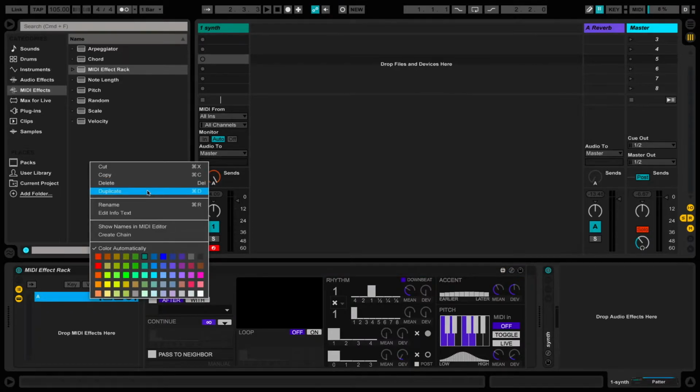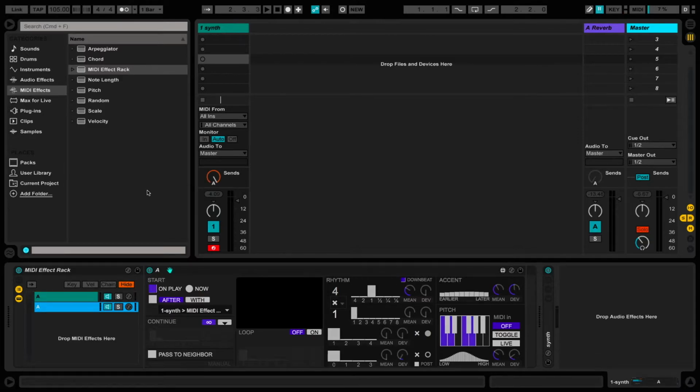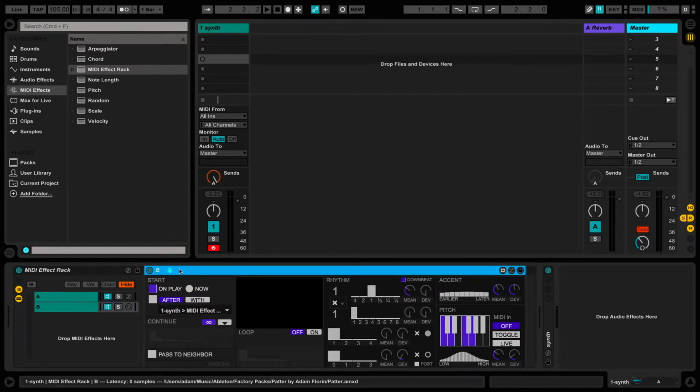And then I will go ahead and duplicate the whole chain, which gives us a copy of the chain and a copy of the device. If I hit play, they just both start playing at the same time. And I'll rename the second one B. And I'll rename the device B as well.